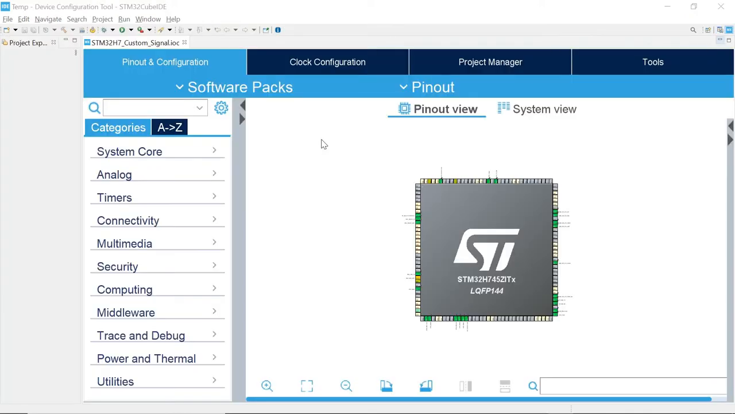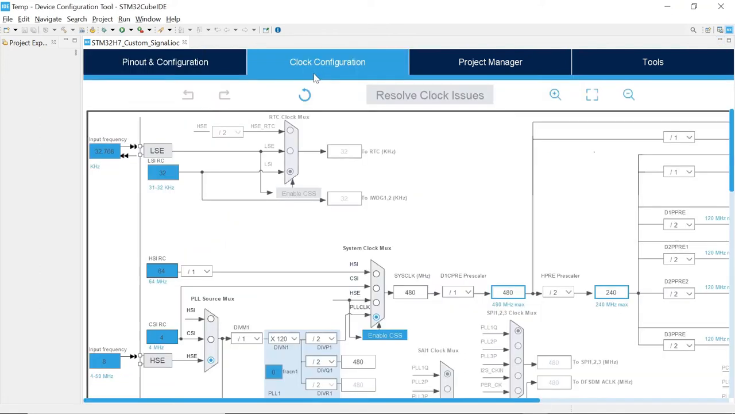Okay, so this is our STM32 CubeMX perspective of the tool. So you can choose the pinout configuration, but first we will select the clock configuration. Make sure that we are running at 480 MHz and 240 MHz here. So this is the maximum clock the STM32 H745 can operate at. So we are running from the HSE, which is the external clock, at 8 MHz. So this is a clock that is delivered by the ST-Link on board. And then using the PLL, we are running at 480 MHz here and 240 here. So make sure you have this configuration.